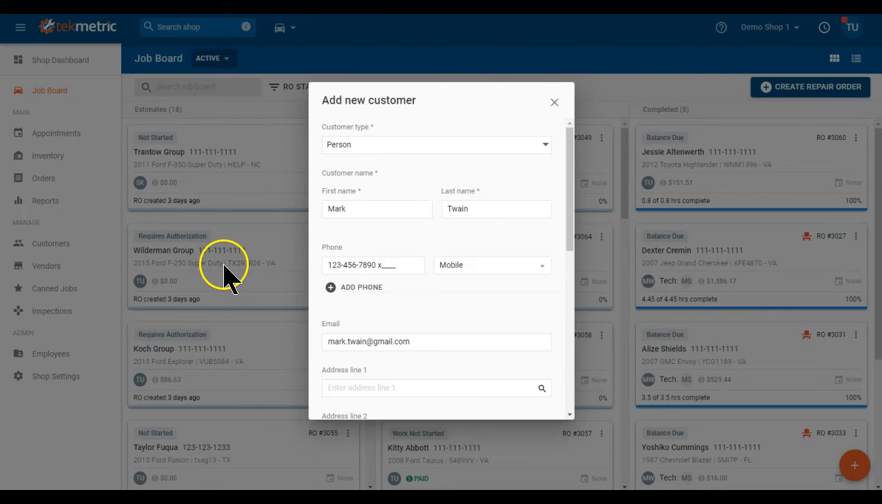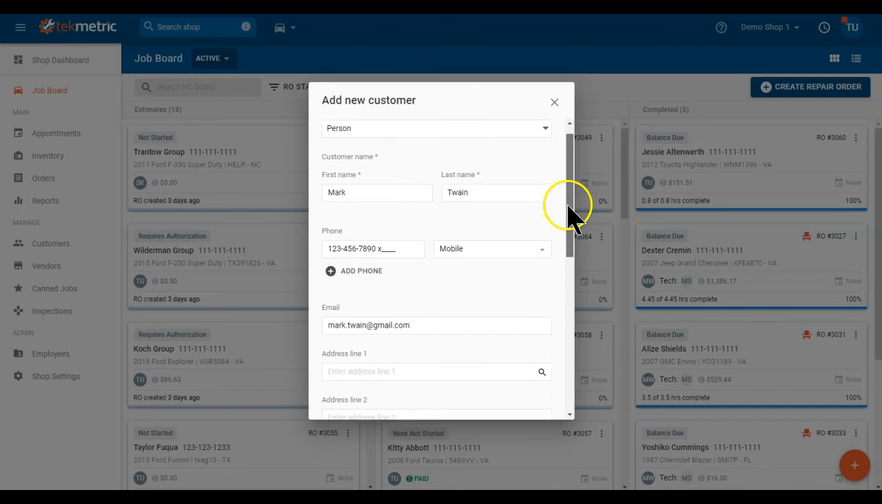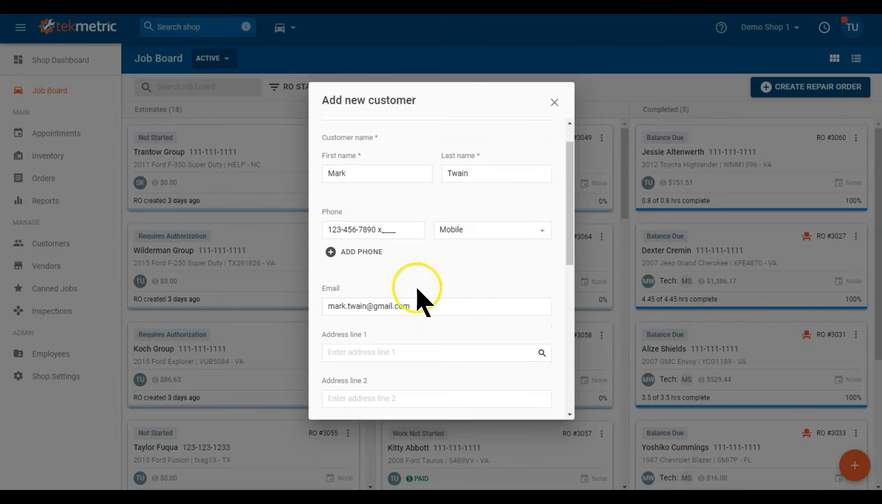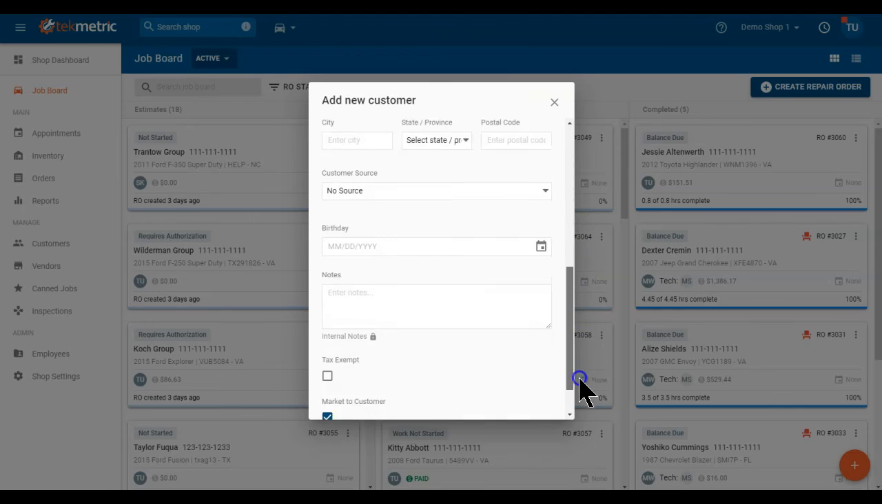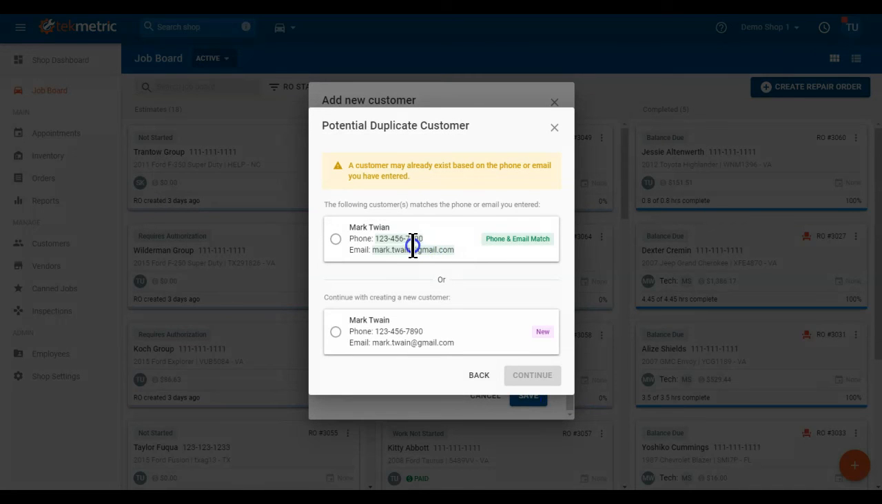We also have a new duplicate customer block. So this will help you prevent creating a bunch of duplicate customers in your system on accident. So after I've entered the name, the phone number, email is optional. I've entered it in this case. When I click save, it will show me customers who I have either the same phone number or the same email for already. I can either choose to continue forward with the new one I've created or use the existing customer profile.